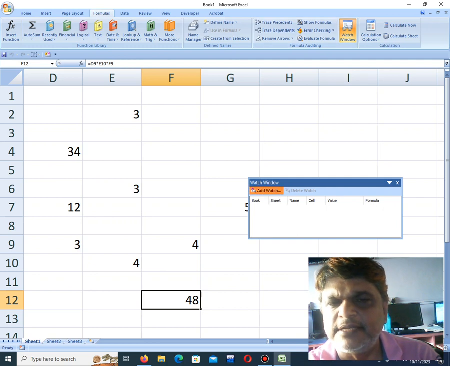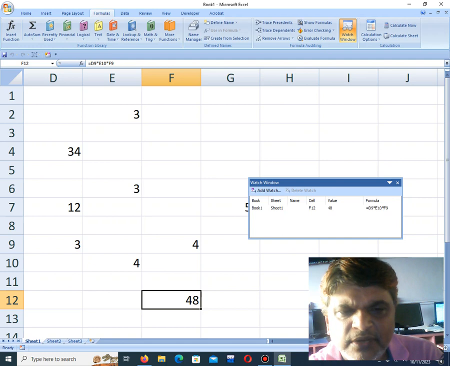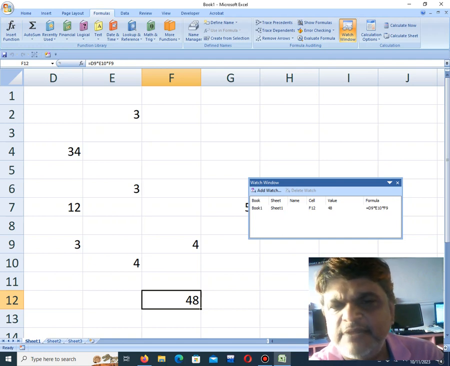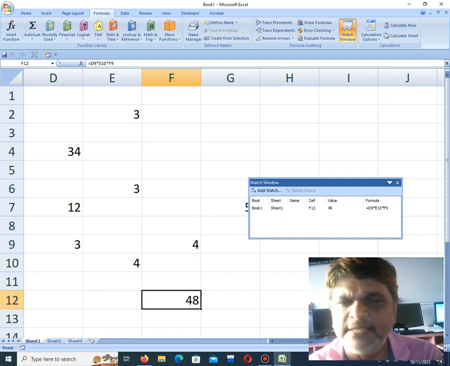Then you click on add watch, then you say add. Now here, what is it showing? It is showing the details of the cell. What is the book name? What is the sheet name? What is the position of the cell? What is the value of the cell? What is the formula? See, watch window is for showing the details of this cell.